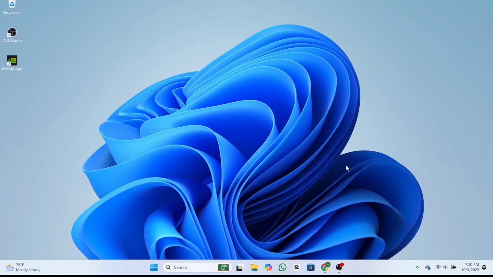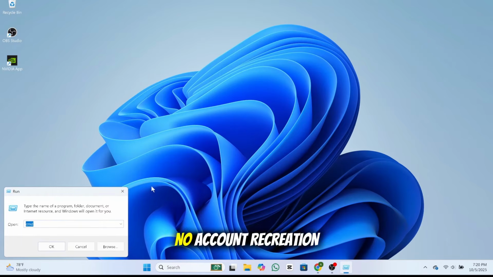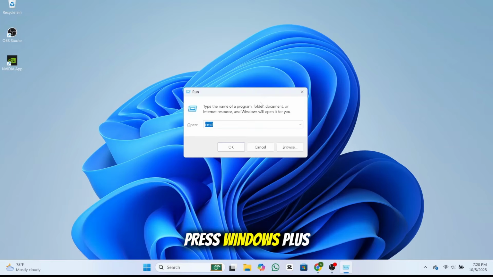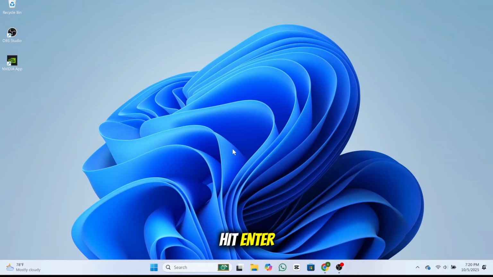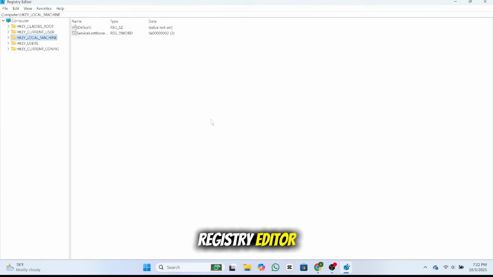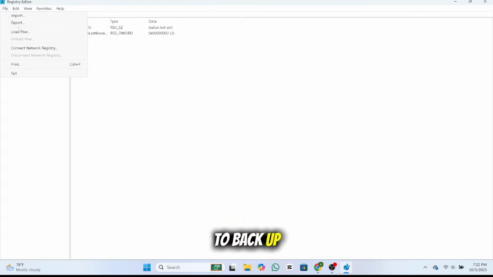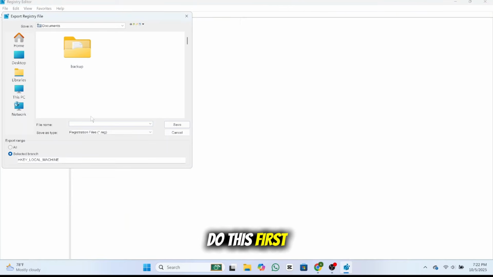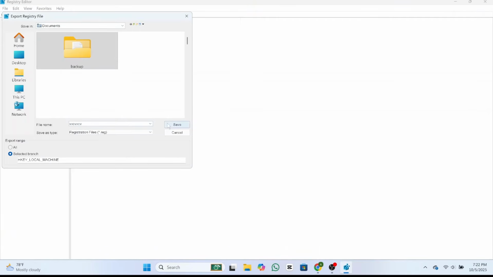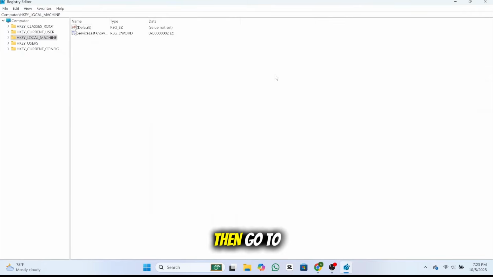Now, we'll fix it at the user attribute level. No account recreation needed. Press Windows+R. Type regedit and hit Enter. This opens the registry editor. Before editing, click File, Export to back up your registry. Always do this first. Then go to this path.